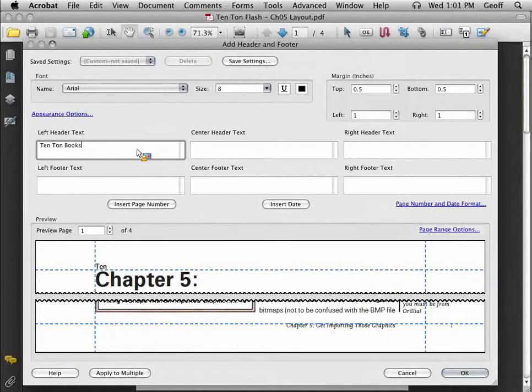I'll just throw in my company name there, 10 Ton Books, and I'm just using Tab on my keyboard to move between the different fields. Then maybe over on the right header text field I'll throw in my name, Jeff Blake. And as I'm typing this info in, either into the header or into the footer, what's really cool is that down in the preview area at the bottom of the dialog box, you can see live what's going to happen to the header area or, of course, the footer area inside my document.